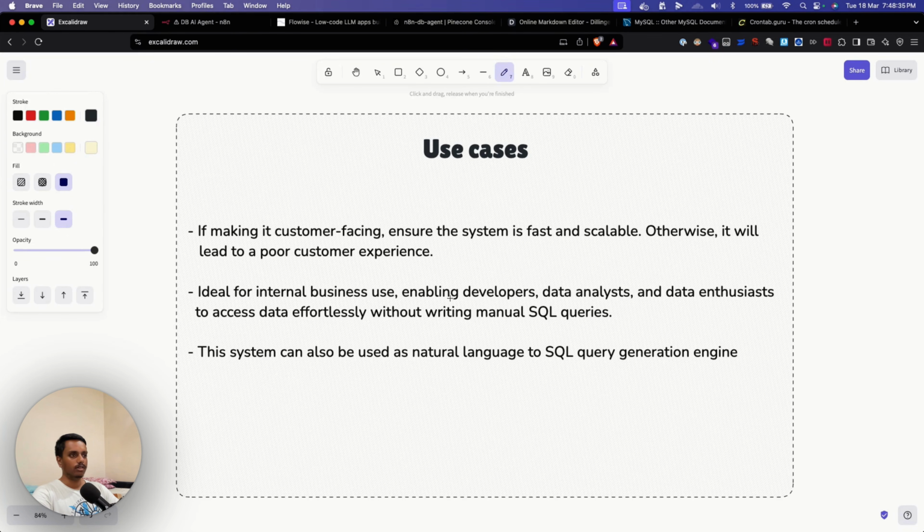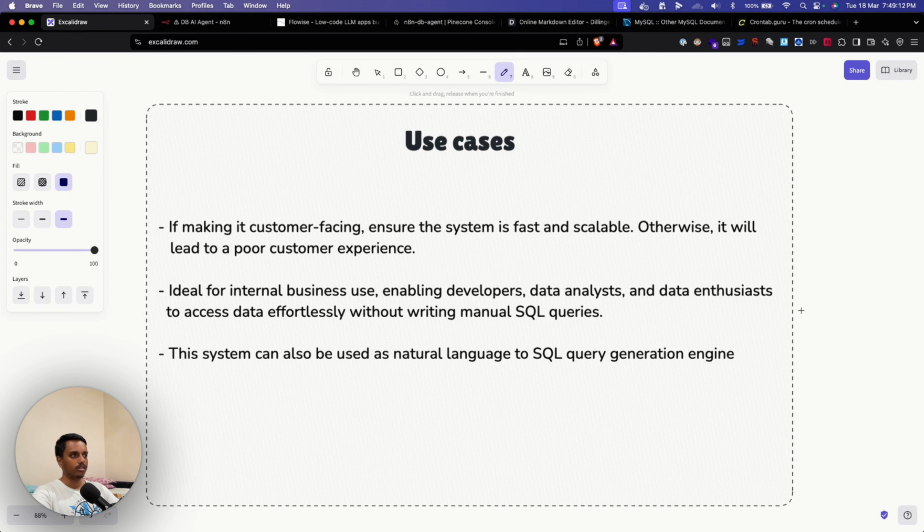For example, developers, data analysts, and data enthusiasts can access data effortlessly without writing manual SQL queries, right? Developers can just write queries in natural language and get the data. And that's one use case. And data analysts, I believe, is going to be more useful for these set of people, and then data enthusiasts. So anyone who would like to access data from the database without having to write manual SQL queries can just ask it in plain language and get back the result. So this is one of the best use cases to use it in an internal business use.